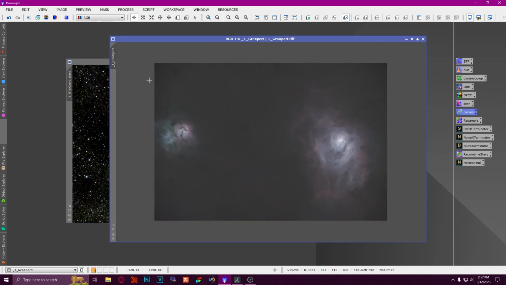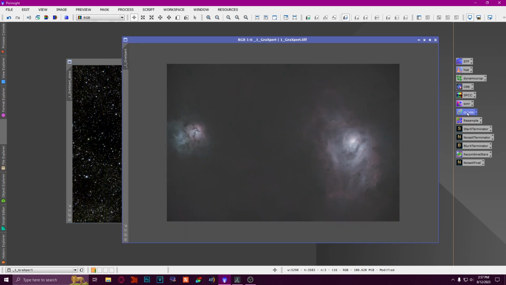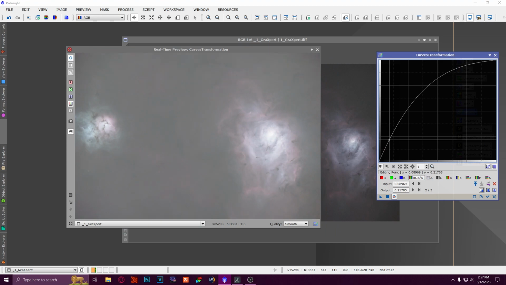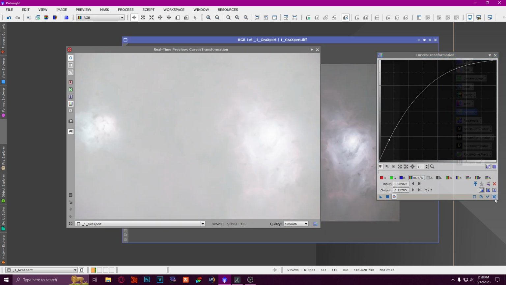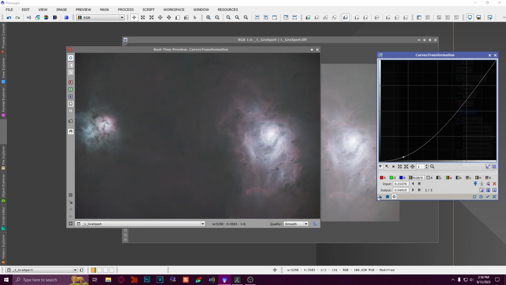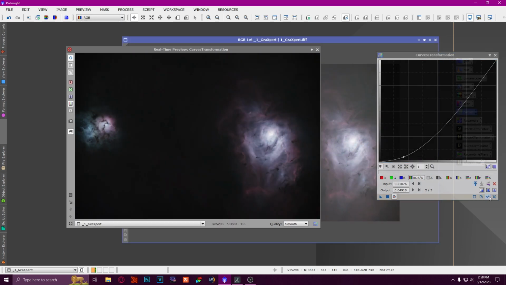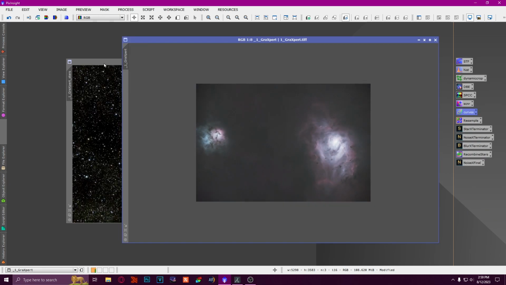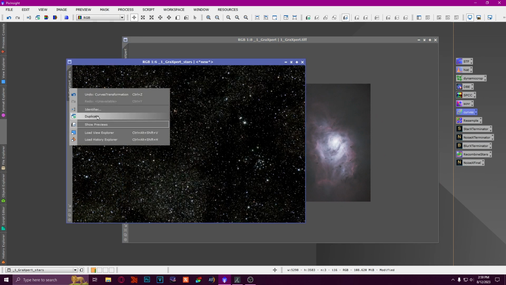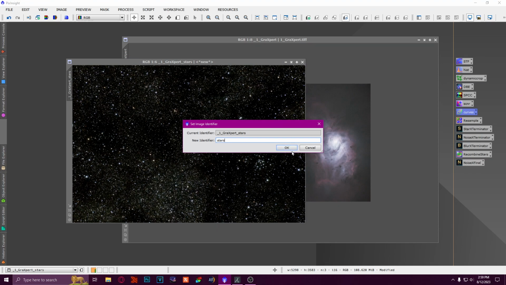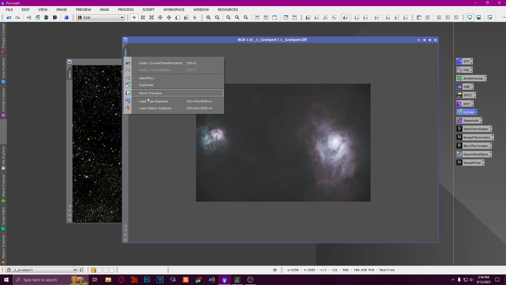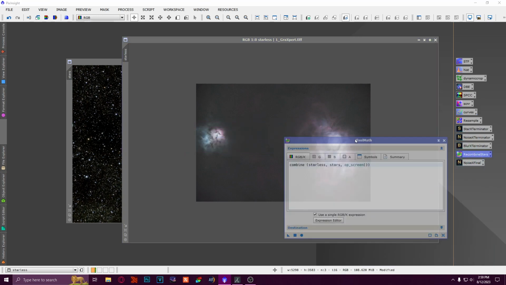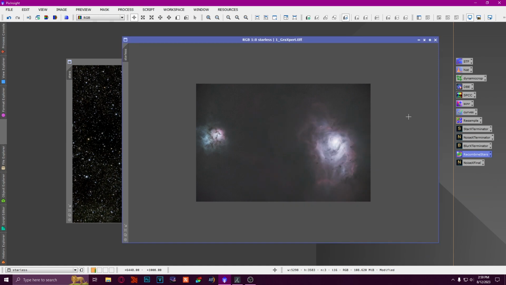Okay. So next we're going to work with this. I'm going to open curves again, but for this instead. So we want to stretch that as much as we can without completely blowing out the core of the Lagoon Nebula. I'm happy with that. So now I'm going to rename the identifier for this as stars and rename the identifier for this as starless, so my recombine stars pixel math does what it's supposed to do.